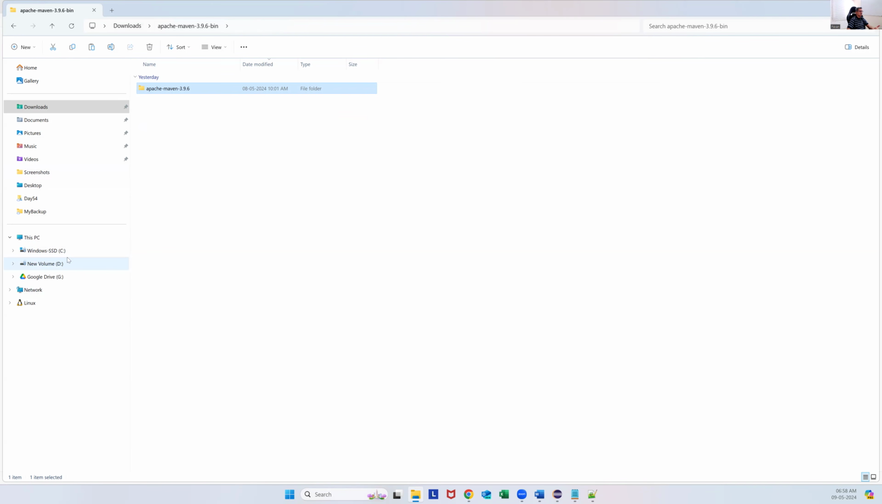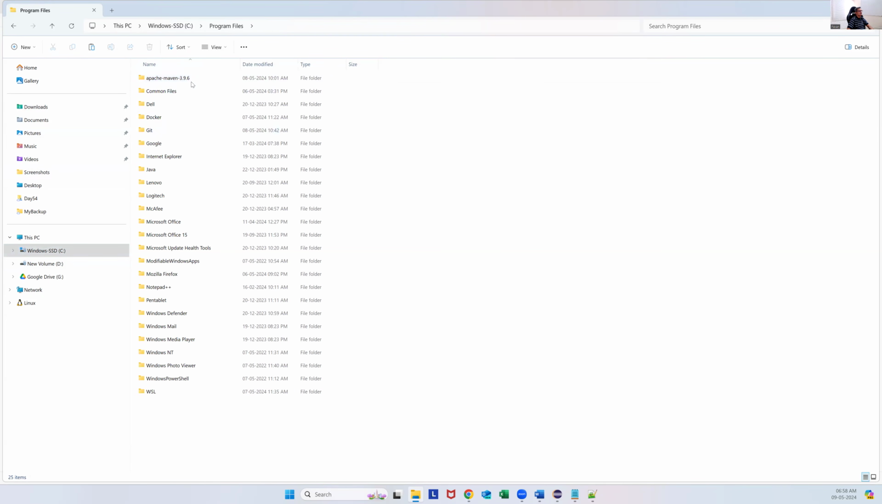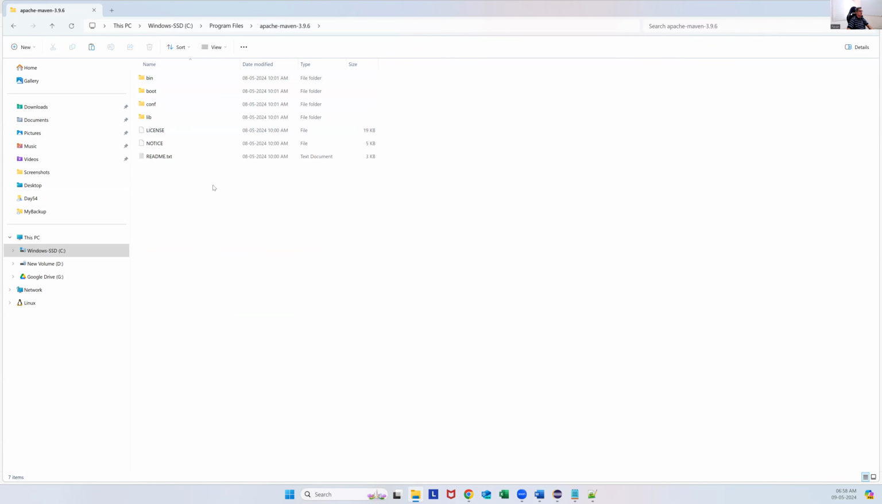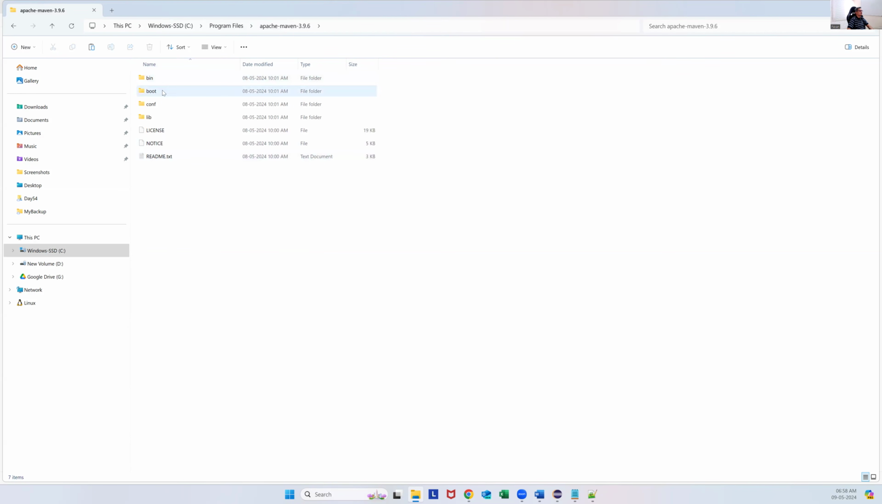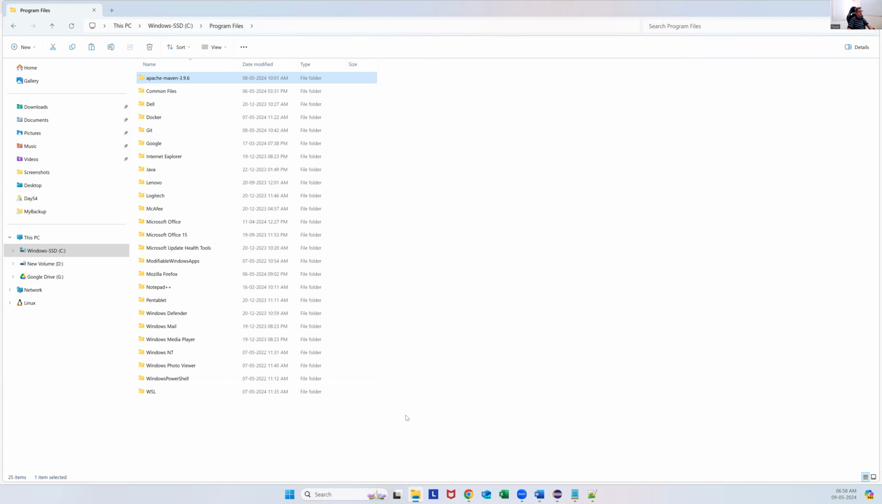Keep it somewhere, C drive, D drive, wherever you want. I'm just going to the C drive under Program Files, and I kept the folder here. When you open the folder, you should be able to see all the files directly, not within another folder. If I click on this folder, you will be able to see bin, boot, conf, lib, all these things. So just copy and paste. Download the zip file, extract it, and then put that folder inside Program Files. You can put it anywhere in the C drive, but all software normally we put inside Program Files.